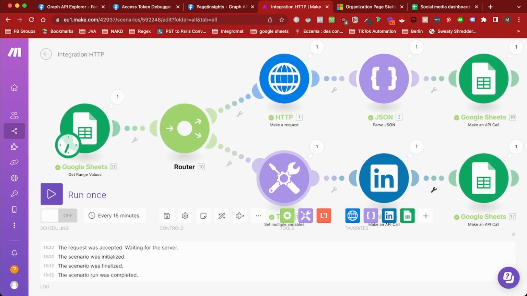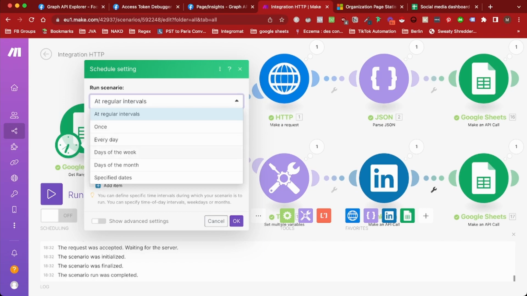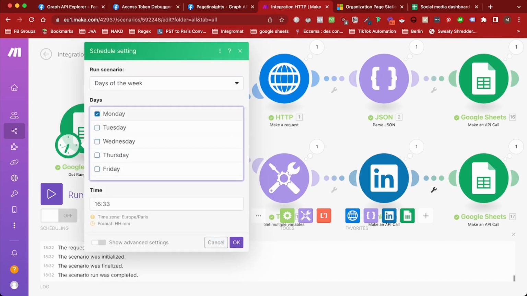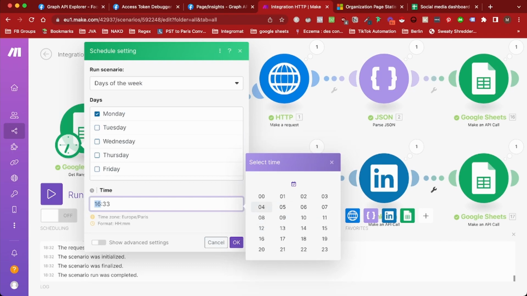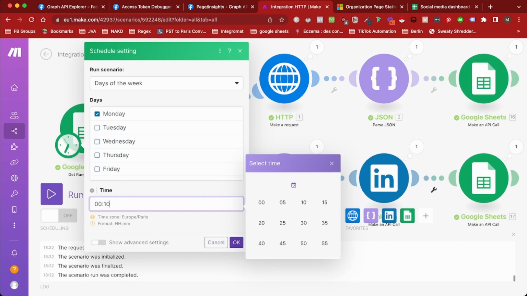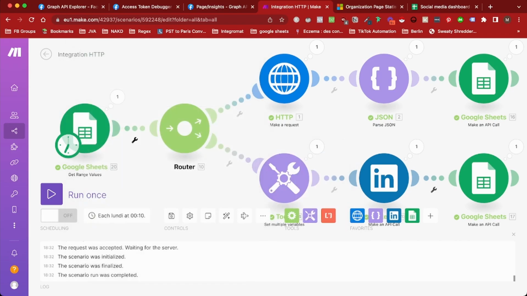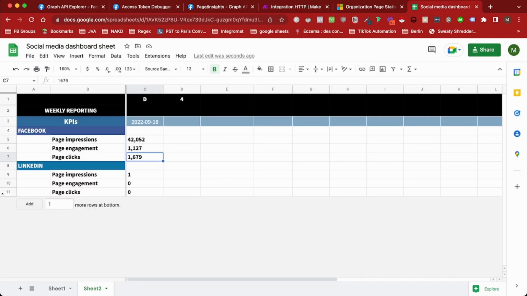Okay, and the last thing is the scheduling. So we're going to schedule this every Monday, early in the morning. So let's do it at midnight, so that every Monday we have the updated data for the last week. So this is it, we are done with our report.